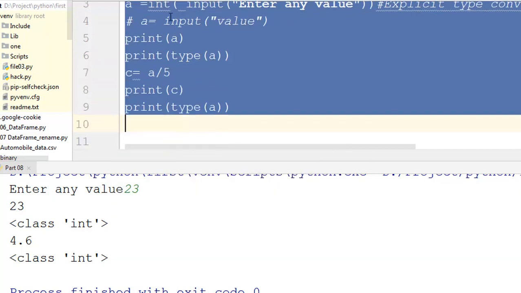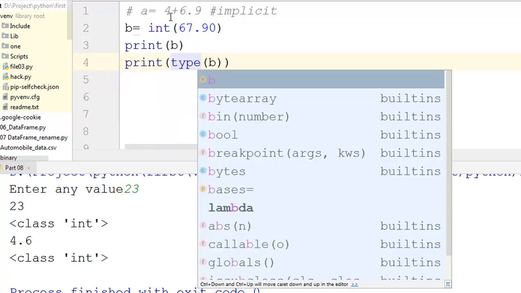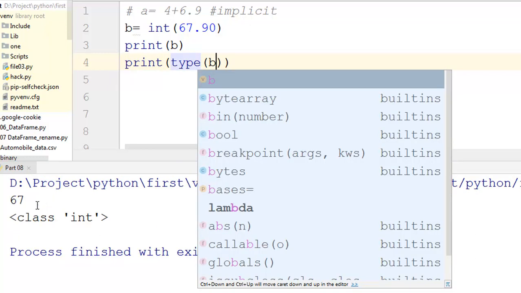Let's get rid of all these. Okay, and try to print this b and its data type now, print type b. Okay, let's run this program and see. So here I have a 67 and 9.0 is truncated or removed. Okay, right, it doesn't round, it simply clips the decimal part.